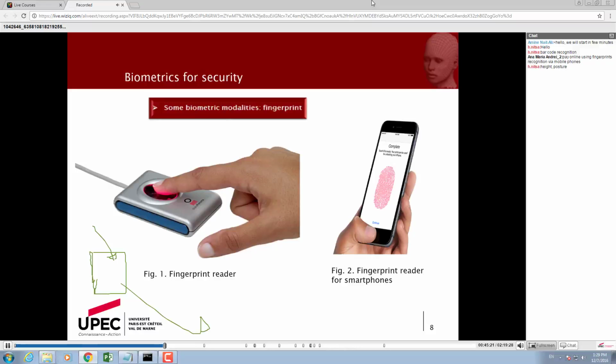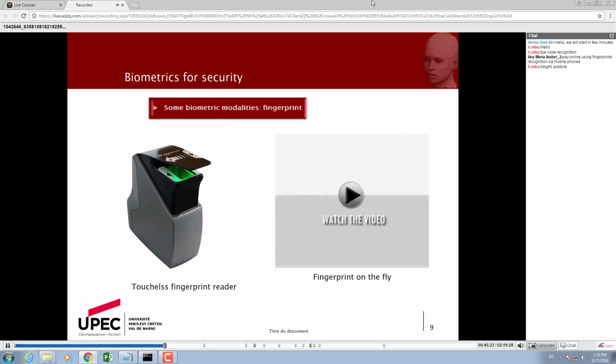It's very difficult with the mouse. Okay, next time I will use the other system.